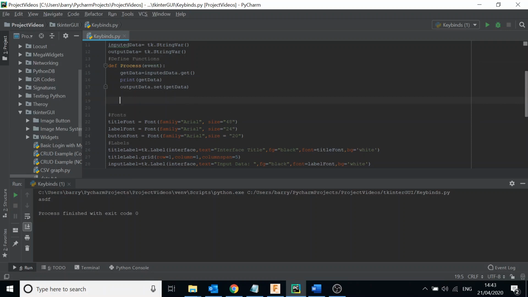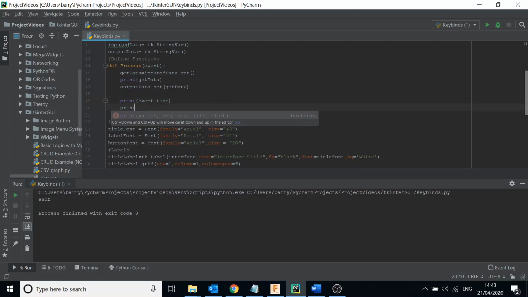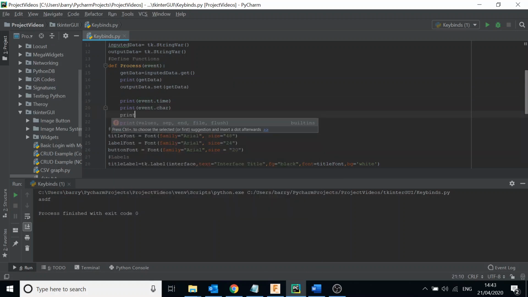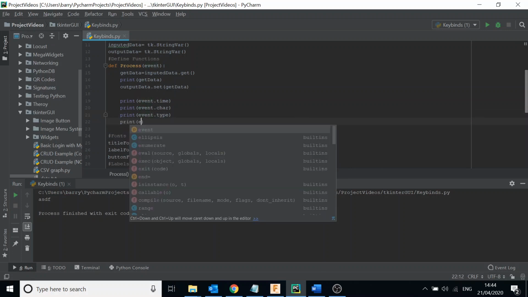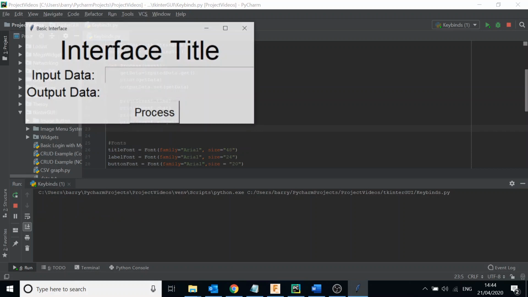Well, I will show you. There's a lot of information, but I'm going to show you just the four bits that are important, in my opinion. So we'll say event.time, event.character, print event.type, print event.widget. Now, what are these? Well, we'll run the program and we'll find out.